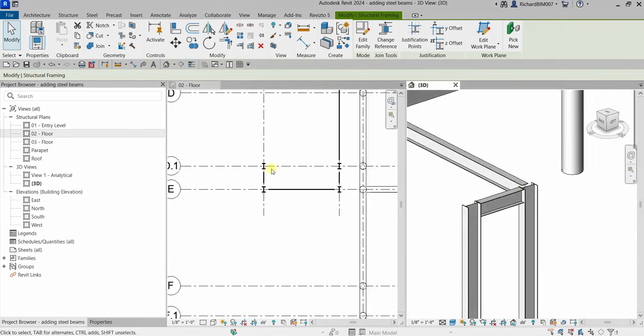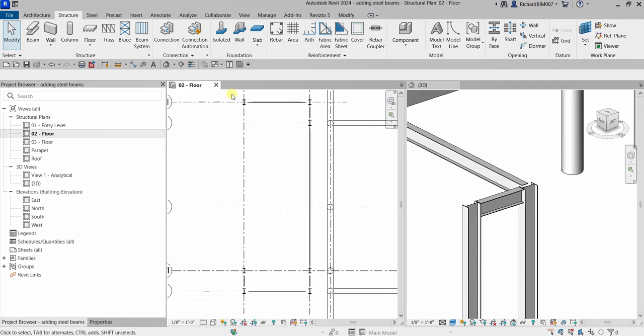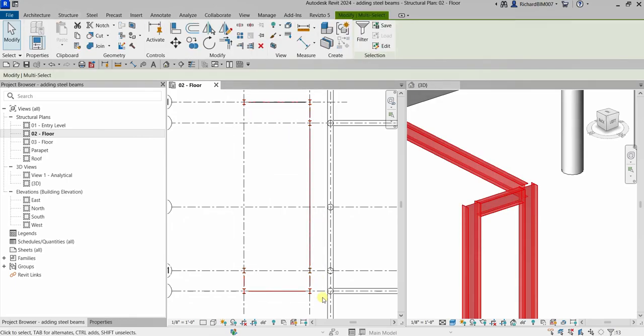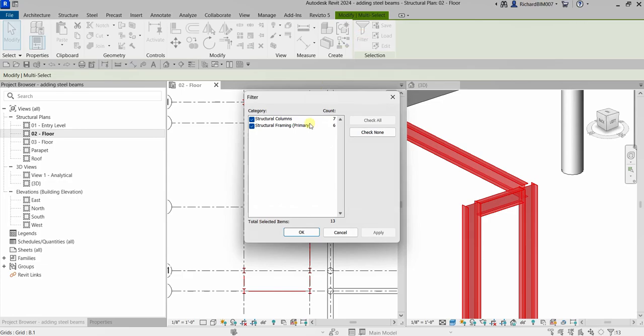So what I'm going to do is, from the floor plan view, I'm going to use a window selection like that. Okay, and then I'm going to select Filter here. I only want to select the framing, so I'm going to select Filter. I'm not going to select the columns, so I'm going to uncheck that one. All right, making sure that my Structural Framing (Girder) is selected. I have 6 here, so I'm going to select OK.